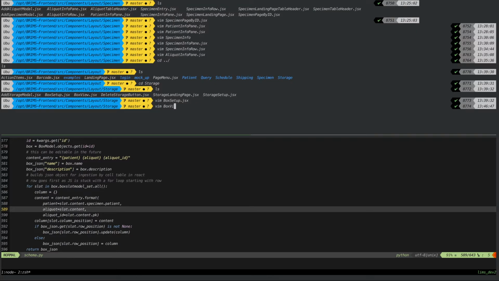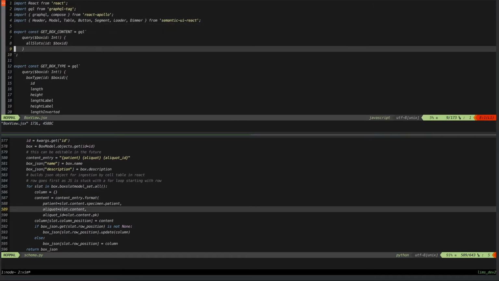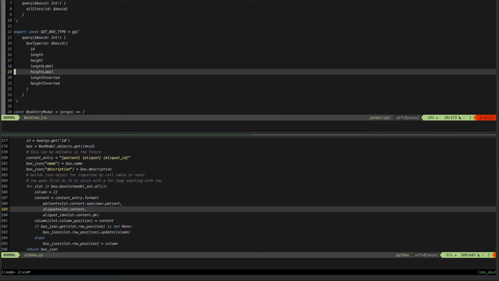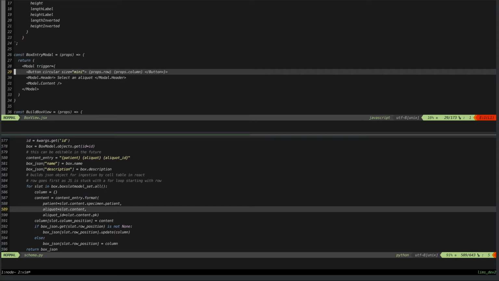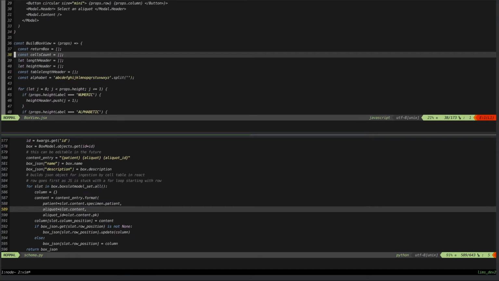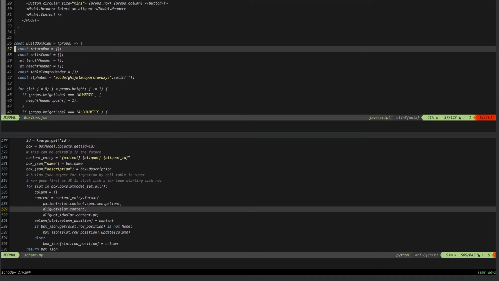Then we have the box view code. You can see I actually just left the query in here for the all slots rather than doing an import from someplace else, probably because I'm going to change this in the future. But once we have it here, we've got the return box that we're eventually going to send back to the view.